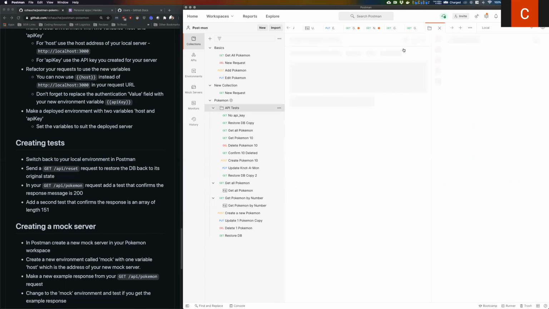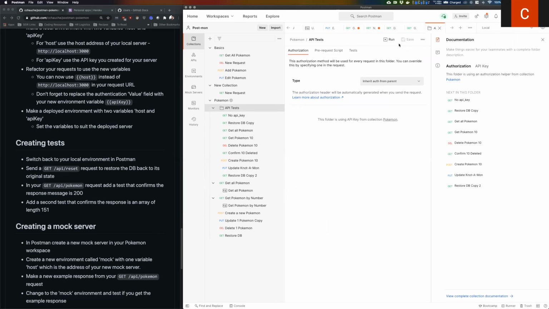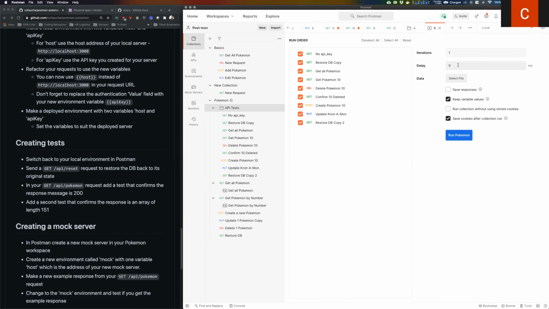So let's go to the API tests, and we're going to run this whole fleet of tests. So we hit run, and you can tell it to have a delay. I've been putting a few milliseconds in here just because I don't trust my server to be super performant. So we'll put 200 milliseconds between them. Lots of different options here about if you can save the requests or not. You can look through those on your own time.